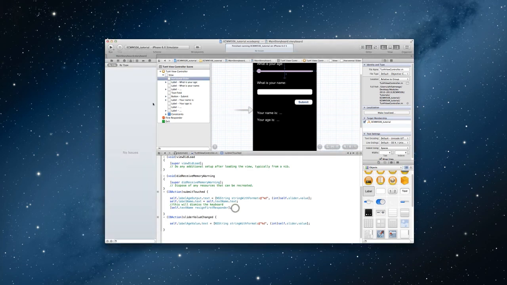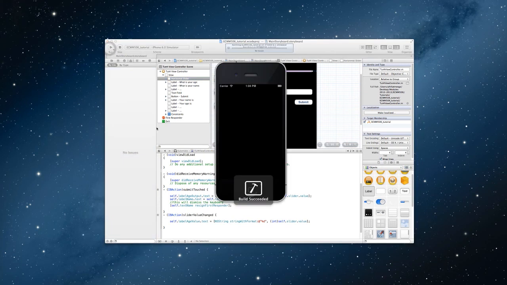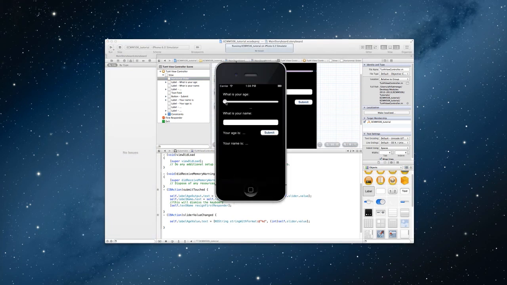Okay, we'll run the application now and test it. We can set the age, type in your name, which makes the keyboard appear, press the submit button, and now the keyboard slides back down and disappears. So that's the end of the build part of this tutorial.